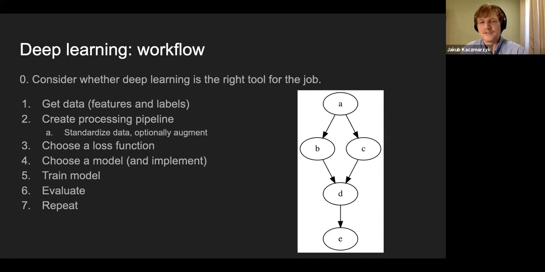You need to have, this is typically a supervised process, so you need to have features and you need to have the corresponding labels, the reference. Then you create some processing pipeline where you standardize your data, maybe you augment your data. Basically, that's where you sort of manipulate your features and maybe your labels. You choose a loss function, which is the objective that your model is trying to minimize over time.